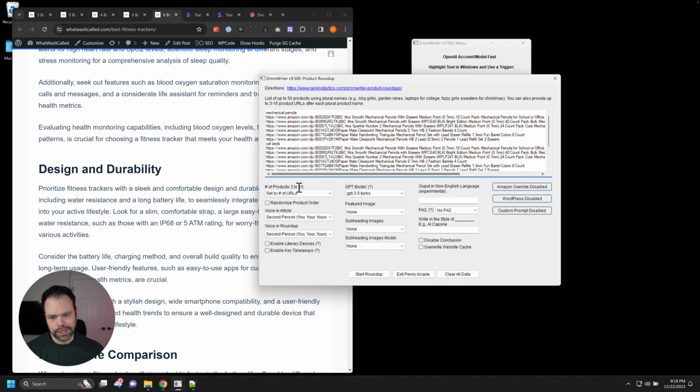So the number of URLs in here, this setting would have you write that many roundup review posts in that roundup article for that keyword, if that makes sense. So you'd get 5 mechanical pencil products, you get like 10 cat bed products. So hope that makes sense. You can also randomize the product order. A lot of this stuff's going to be discussed in the product roundup.